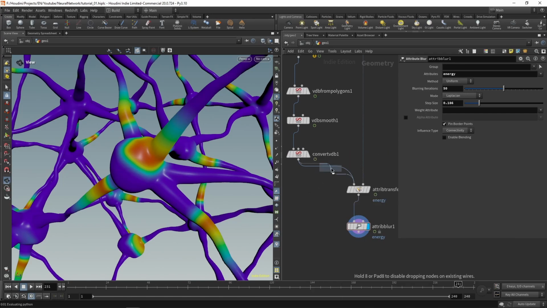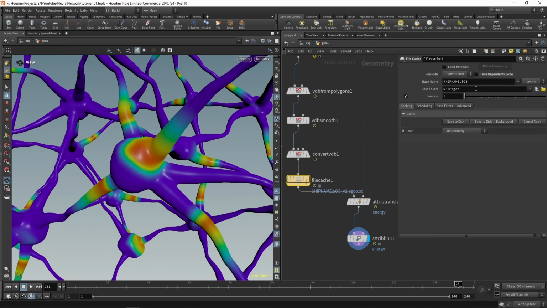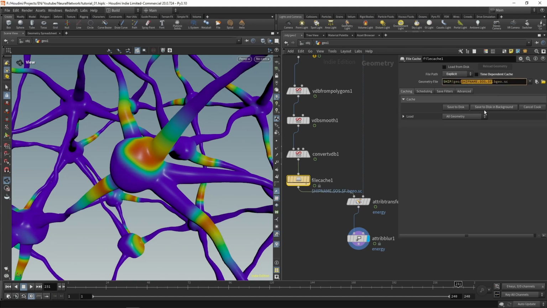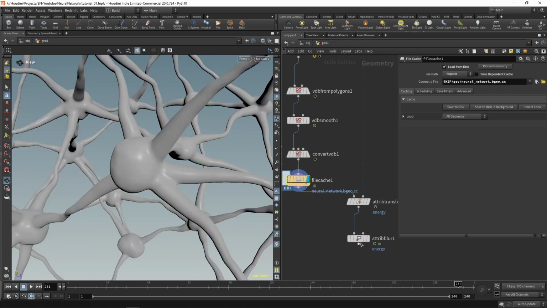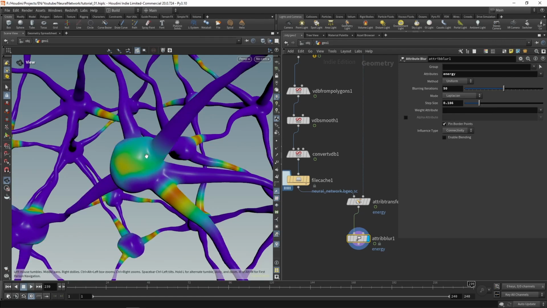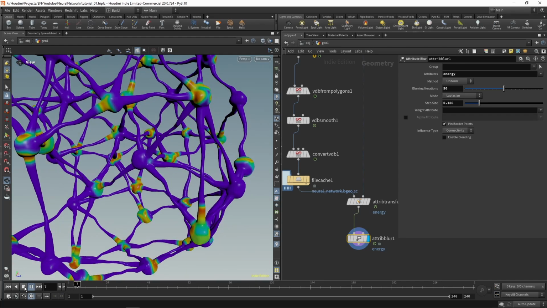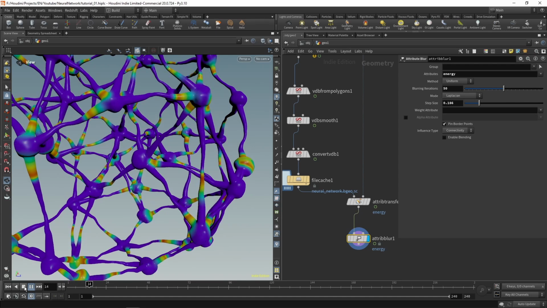Now, obviously, it's a good idea to cache the geometry on disk. File cache. Not time dependent. Let's call it neural network. Save to disk.